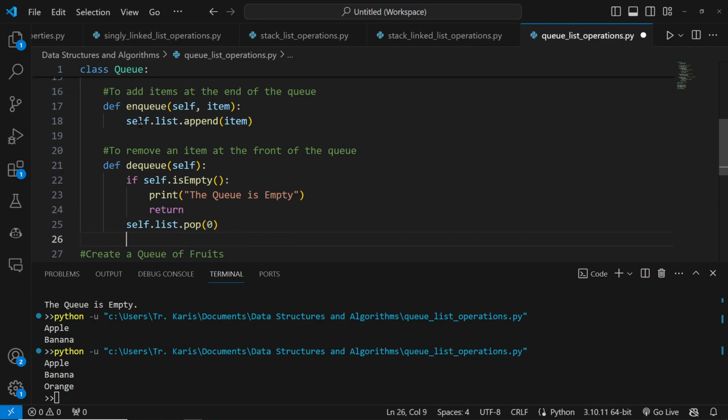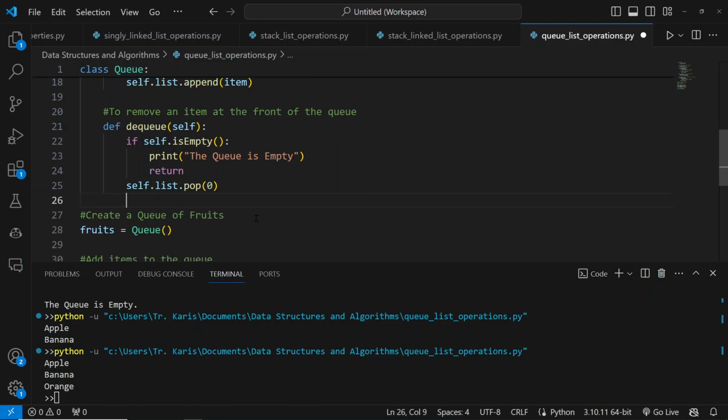So that is how we implement the queue. It's that simple. Okay.